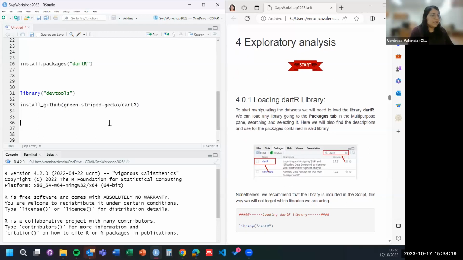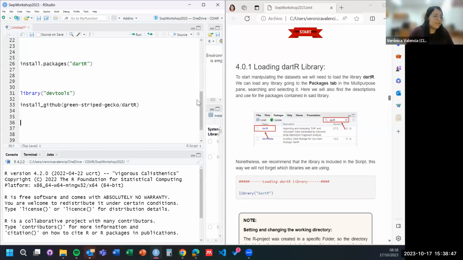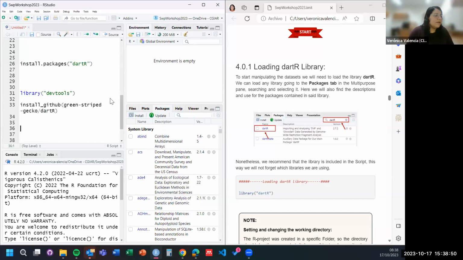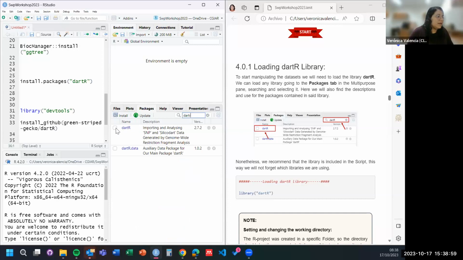So we're going to start the exploratory analysis. The first thing we need to do is load the dartR library. What is the difference? When we install it, we have that information, but we need to call that information. So we're going to be working with the dartR library. Again, there are two ways to do that. You can go to packages, search for dartR and just click here, right?